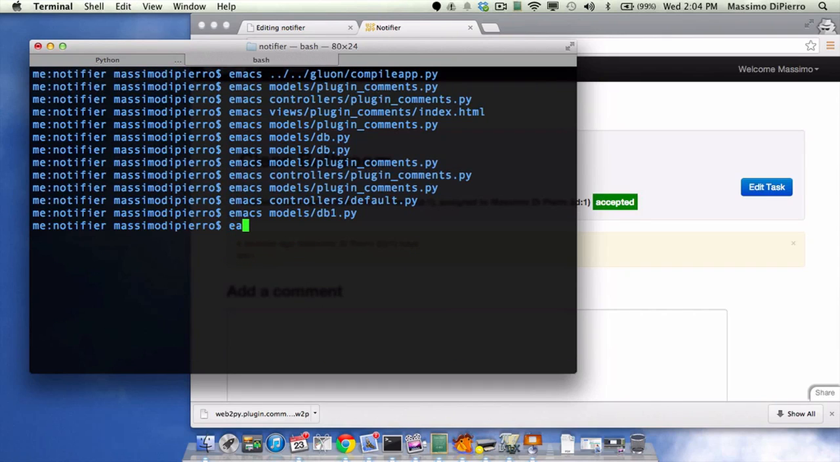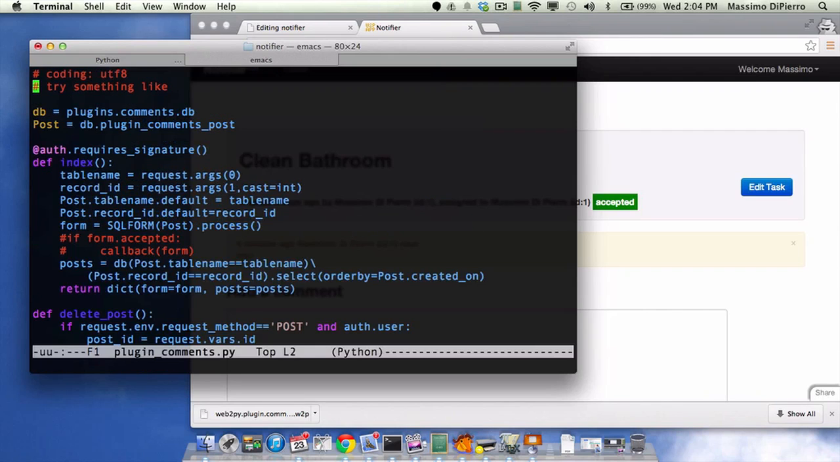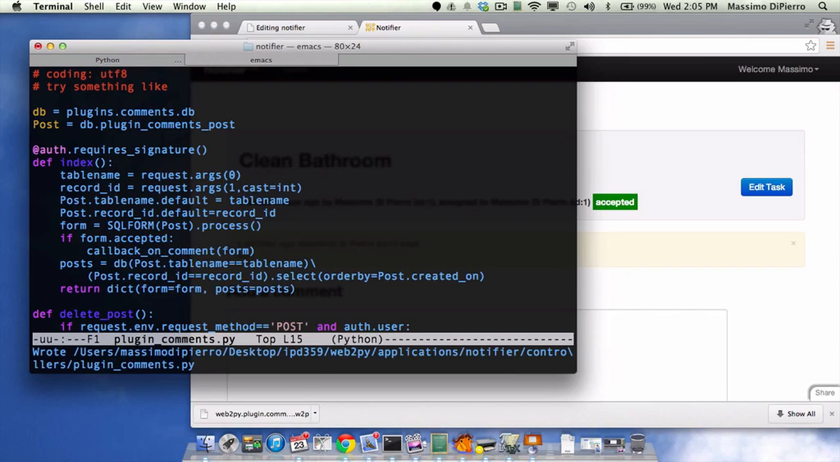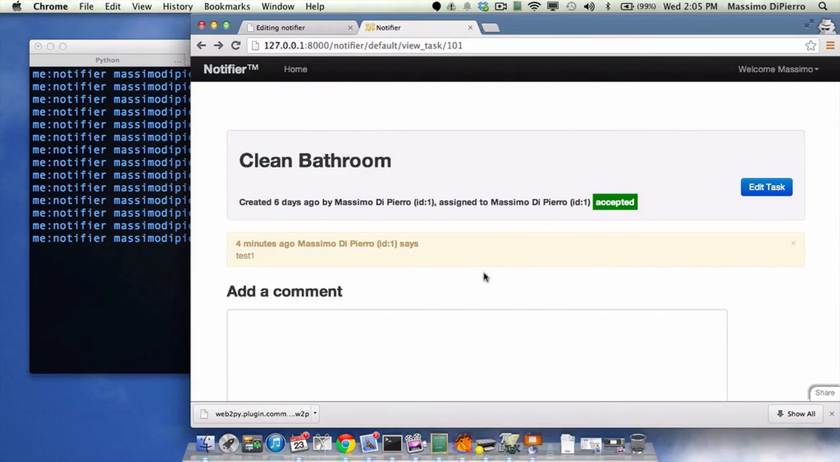So now let's go into the controller for the plugin, and if the form is accepted, now we can call this callback that we have. Let's see if that works now. We see that we take the post record_id default, we set it to the record_id. If the form is accepted, we call callback_on_comment, and we retrieve this information from inside the function, which is what we just called it. So let's check if this works.